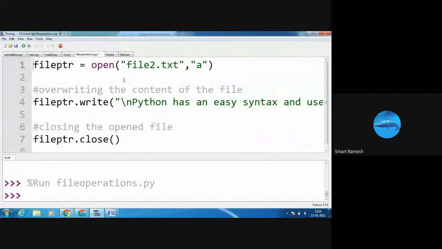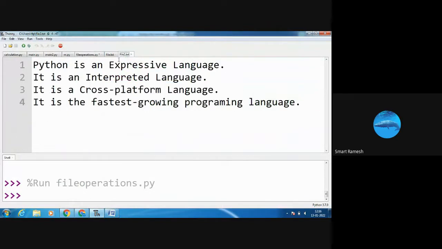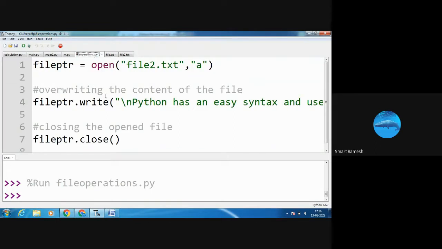See, I'm going to open the file2.txt. See, what is in file2.txt? Python is an expressive language. It is an interpreted language. It is a cross-platform language. It is the fastest growing programming language. It is the file2.txt. Next, I am going to open the file2.txt in append mode. What is append? I am going to join a set of lines inside the file2.txt.